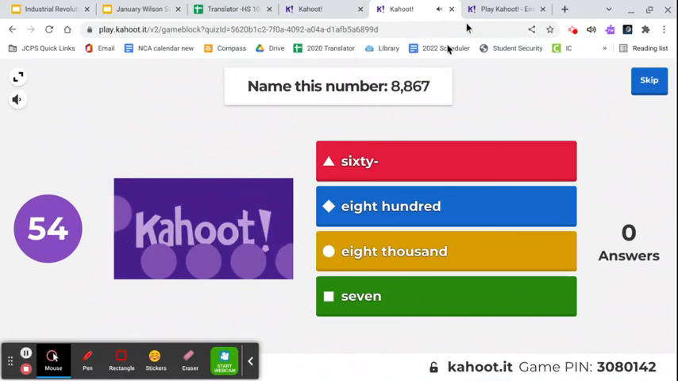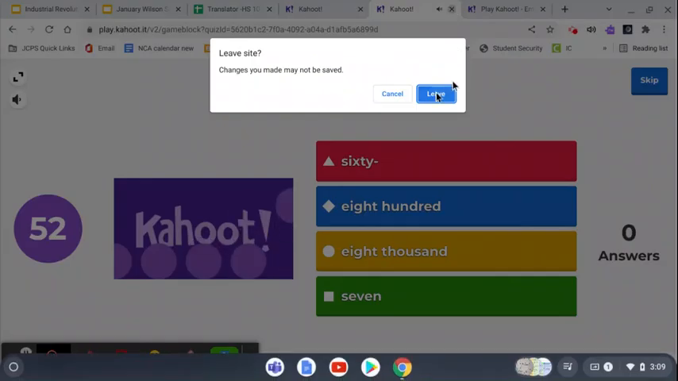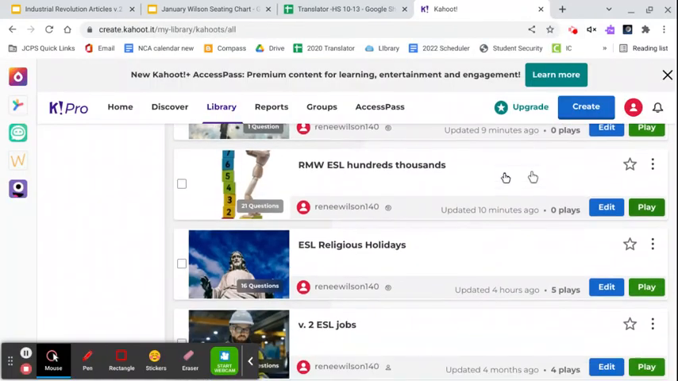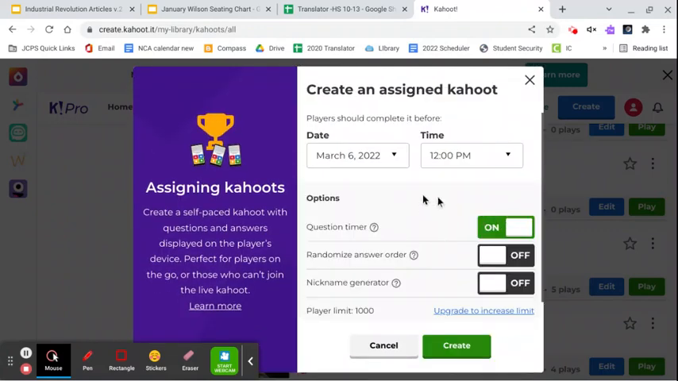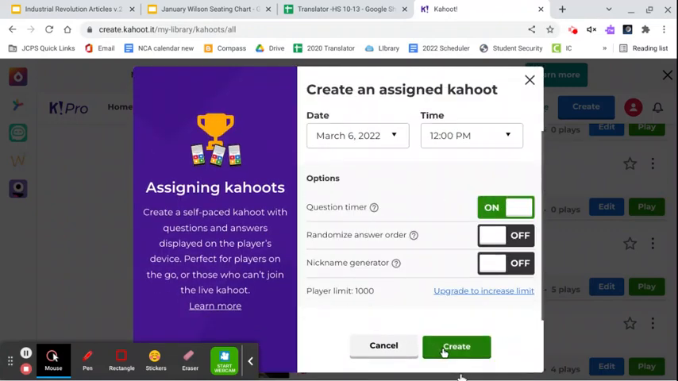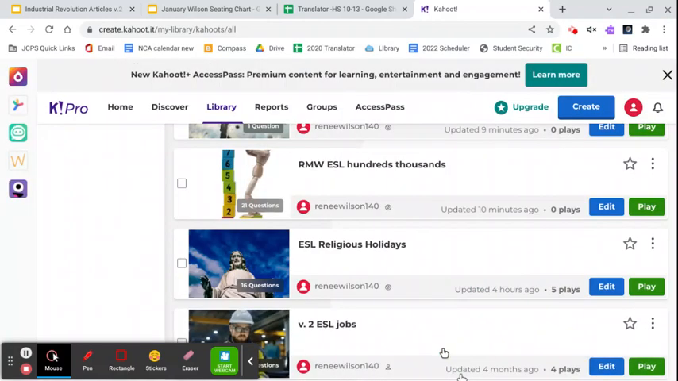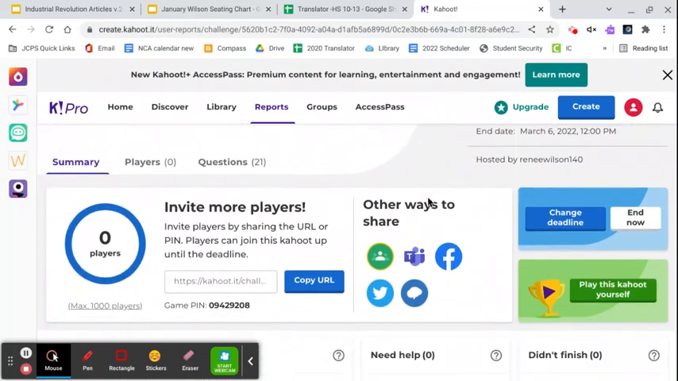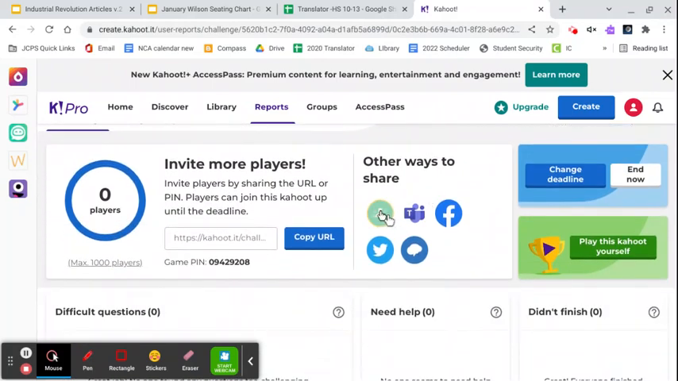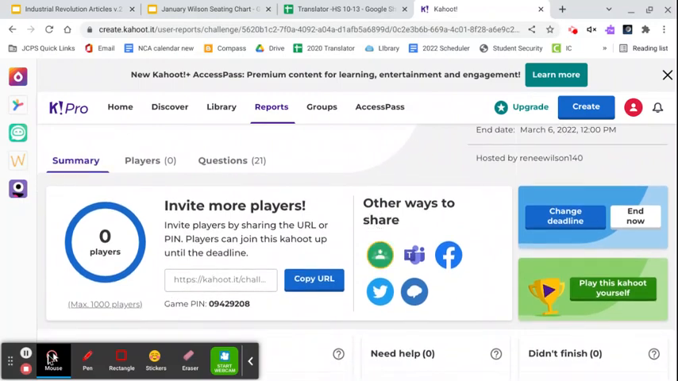I guess the last thing I will say is that you can assign a Kahoot to kids. So if you do that, if I wanted to assign this one, I would click Play, and here I click Assign. And so there, I will create it. And then here I can share it on Google Classroom, or I can copy the URL with the PIN number. So those are ways to share that. And that is a little intro to Kahoot.